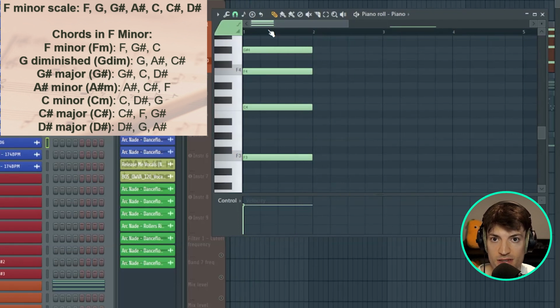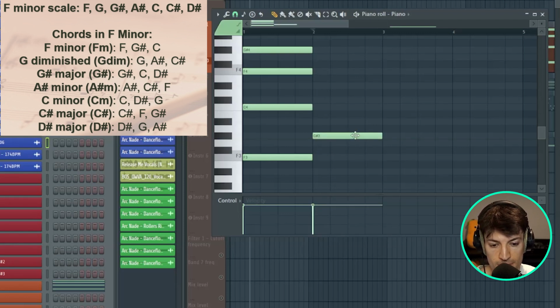That sounds way better. Now we need to pick a chord for the next section. So again, we can come up to our list and we can pick a chord. So I'm liking the look of G sharp major. It's got a G sharp in it, a C, and a D sharp. So again, let's put this on the board. G sharp, C, D sharp.